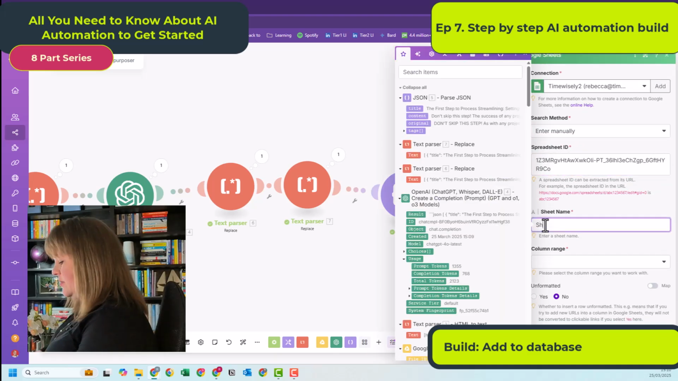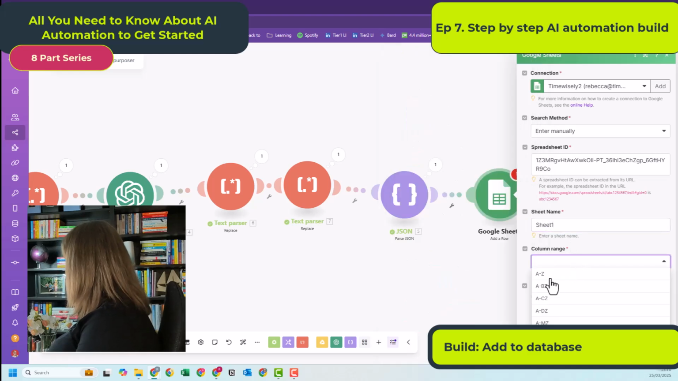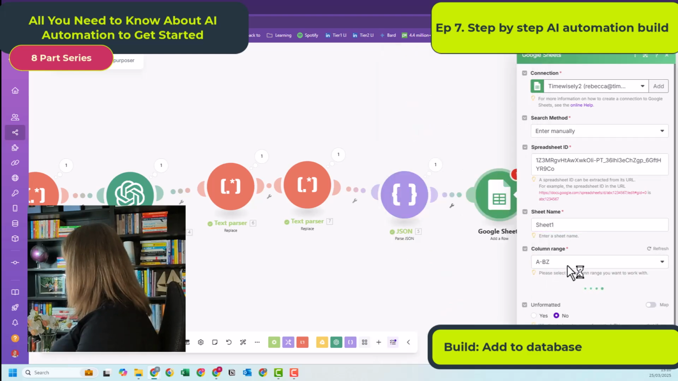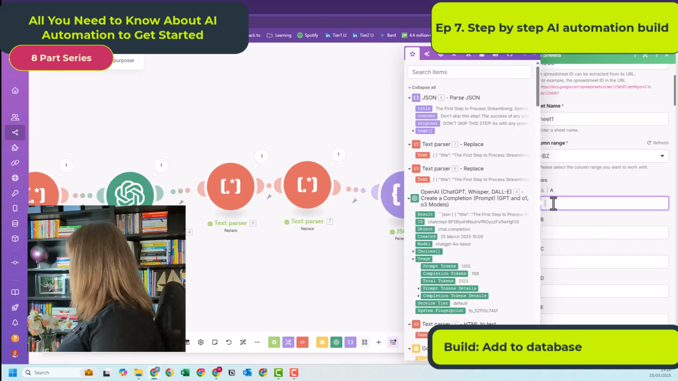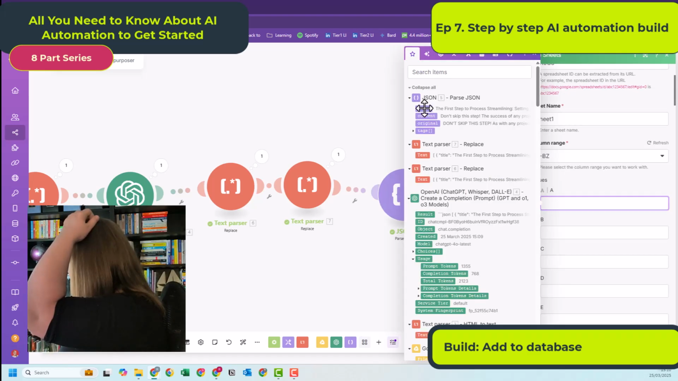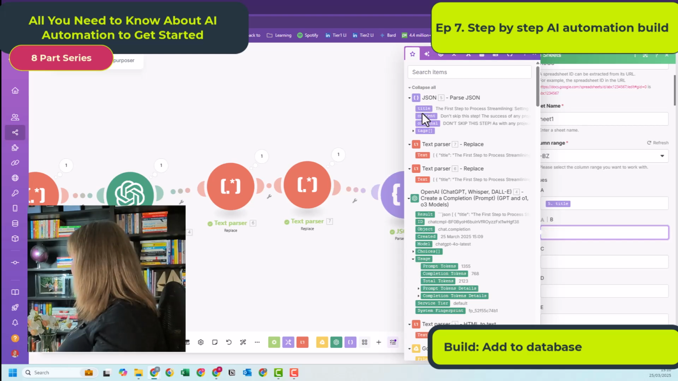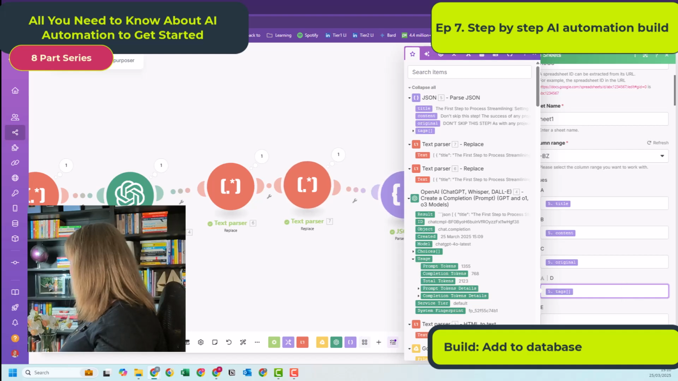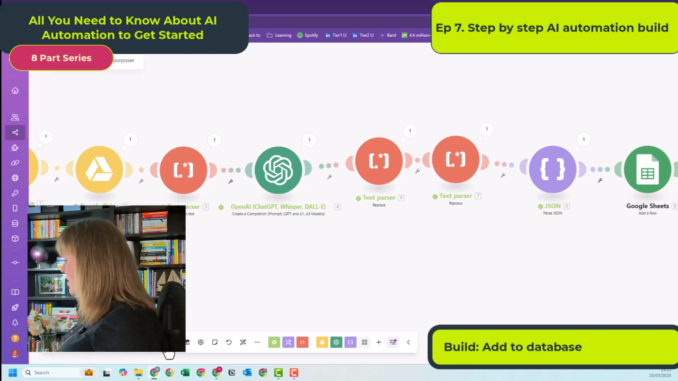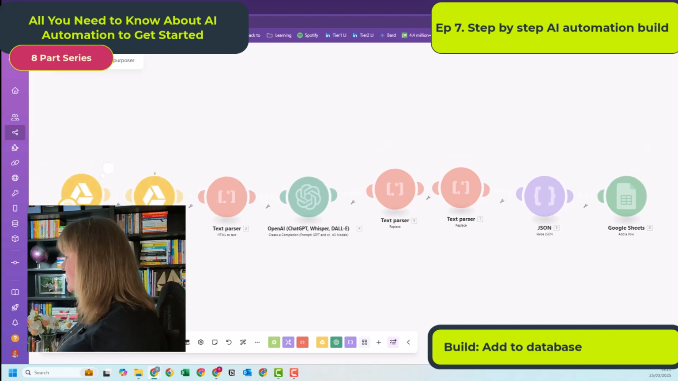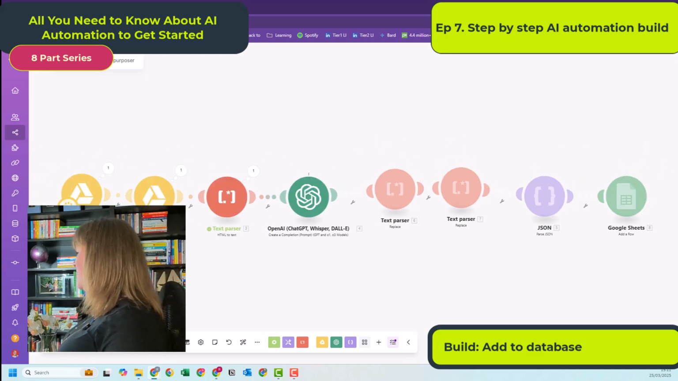The sheet name is going to be sheet 1 because I didn't call it anything sensible. Oops, that's not what I meant to do, never mind. Okay, so then it's asking me where do we want to put stuff. So A, we had the title, B, we had the content, C, we had the original, and D, we had the tags. So I don't know if the tags will work, but let's see what happens. So let's run that and see if it magically ends up on our spreadsheet or not.